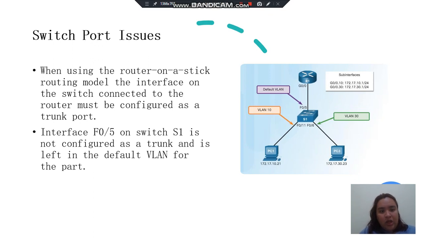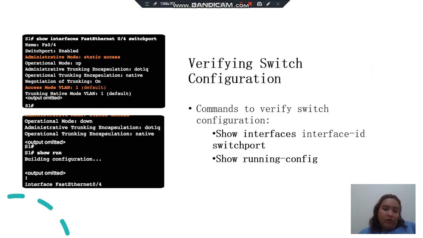Some of the switch port issues: when using the router-on-a-stick routing model, the interface on the switch connected to the router must be configured as a trunk port. Also, interface F0/5 on switch S1 is not configured as a trunk and is left in the default VLAN. So in verifying the configuration, switch verification, you can use the command show interface interface-ID switchport, or show running-config.